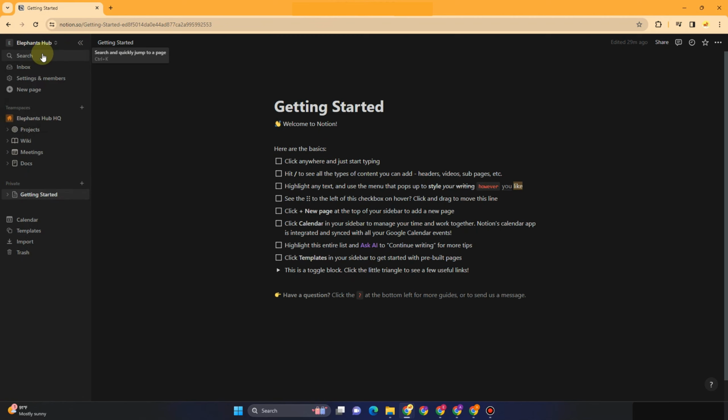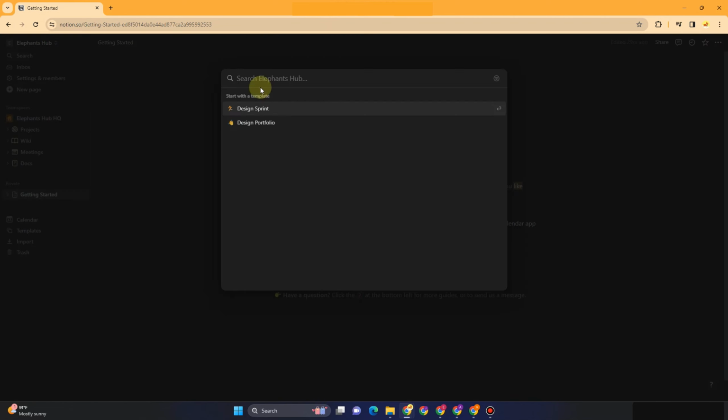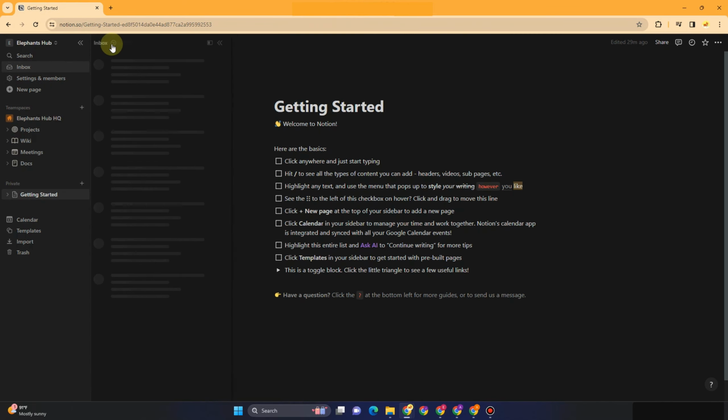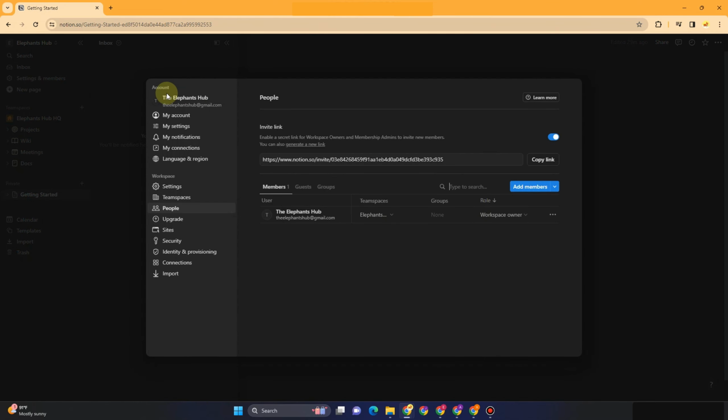Okay, this is the name of my workspace. Search if you want to search a specific template or specific project here. Inbox is for receiving something from Notion. In Settings and members, here you can see account settings, notifications, connections, language and region, and everything.